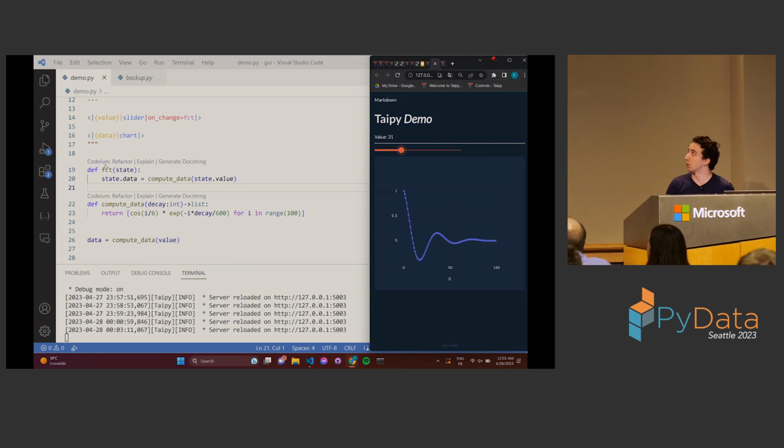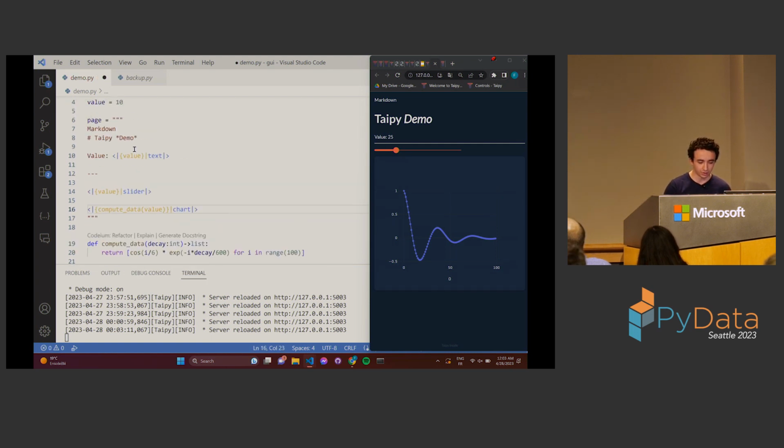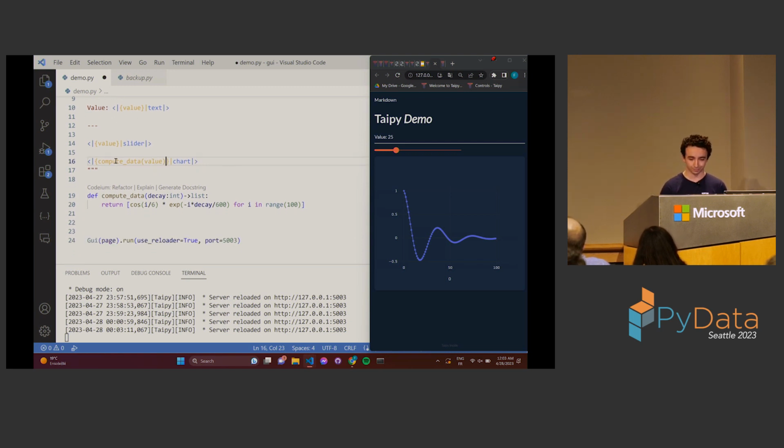So if you think it's a bit too complex for you, well, in fact, you can just delete everything here. And if you know a bit about the f-string format, well, this is kind of the same thing. You can put actual Python expression into your visual element. So I'm just going to put directly this function with value in it, and now I don't have to write callbacks anymore. Just doing this will work.